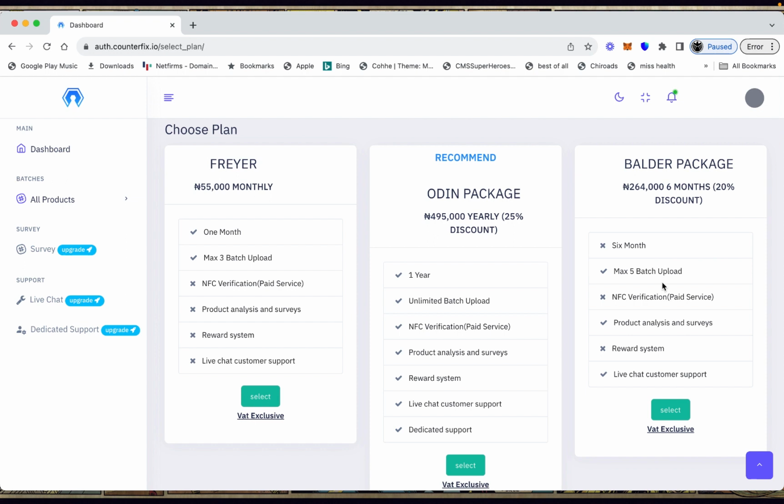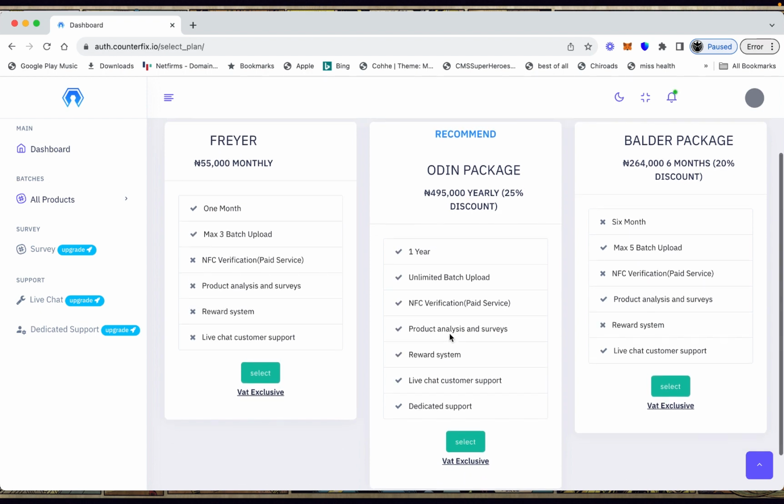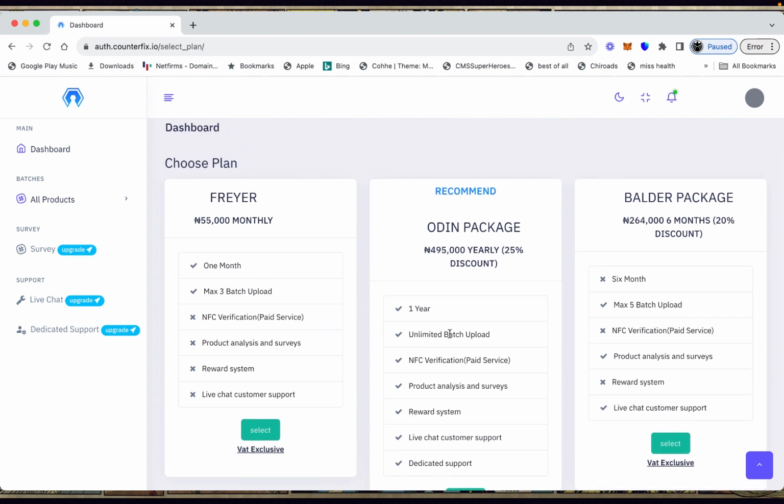Then for the 6 months plan, you have a maximum of five batch uploads, and you have product analysis and survey, and you also have the live chat. So you can choose from any of these plans that suits your need, and you can use the CounterFix platform. So I'm just going to activate a plan on my account right now, off camera, so we can go through the process of uploading your product and getting it verified.